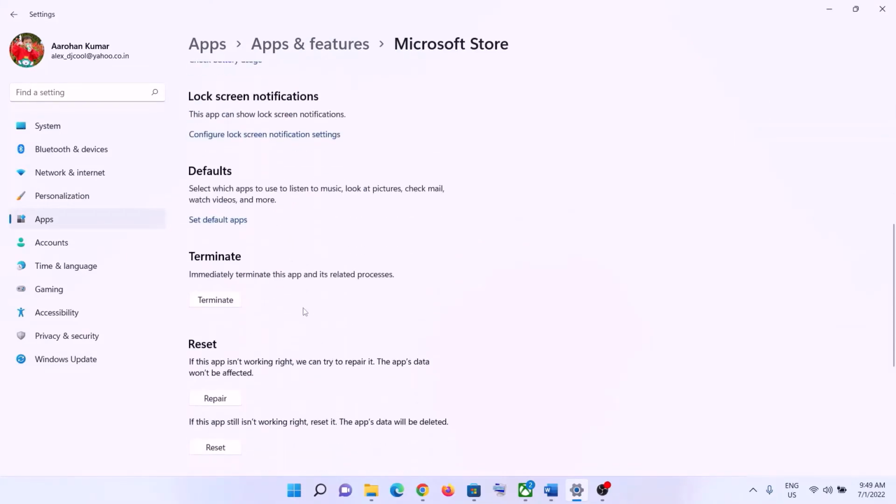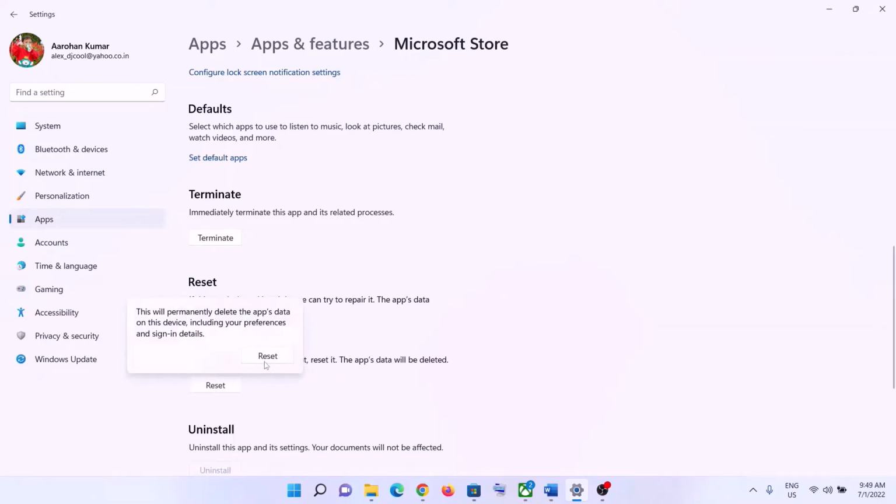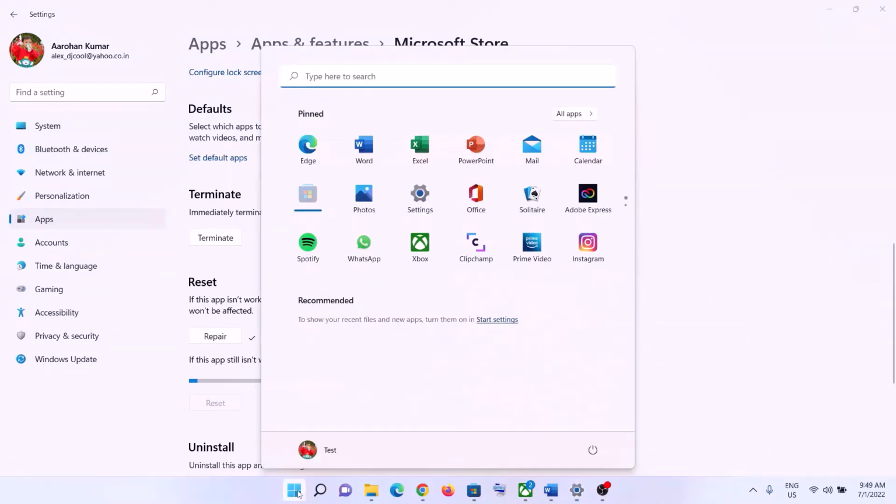Now on this page, scroll down here, you can see the repair option. Click on repair. After the repair, launch the game. If that does not resolve the problem, then perform reset. Click on reset. After the reset, launch the game. Do the same thing with Xbox apps.